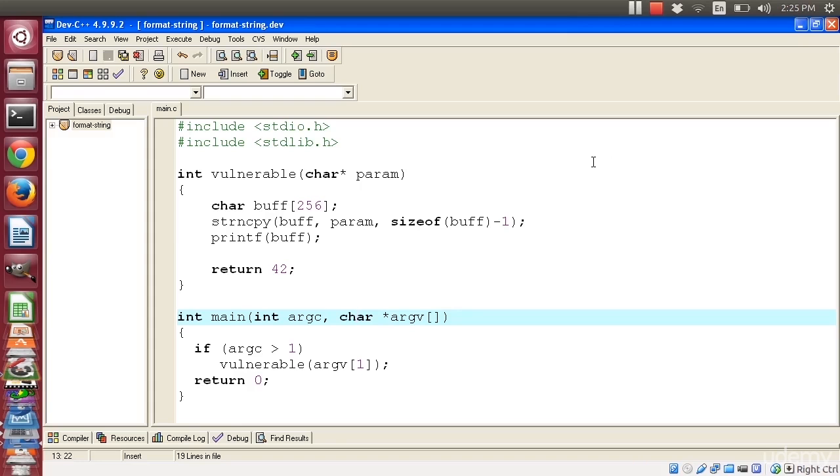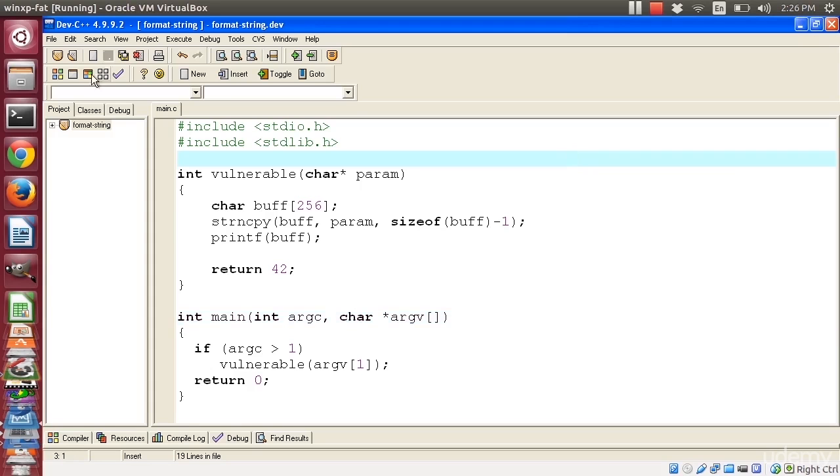So what I've done here is I have a very simple program which I've written. In this simple program, we have a simple function called vulnerable that takes a single character string as a parameter. It allocates a buffer of 256 bytes, which will store 255 characters plus the null character at the end. And in this case, the programmer is probably thinking they're doing a good job because they use strncpy instead of strcpy. As we've seen before, strcpy is dangerous because you can overrun a buffer.